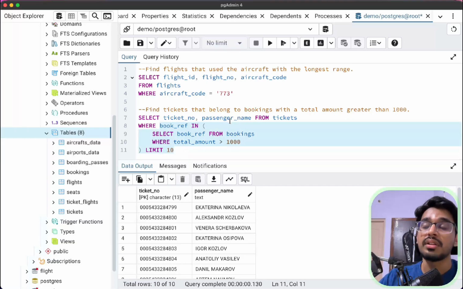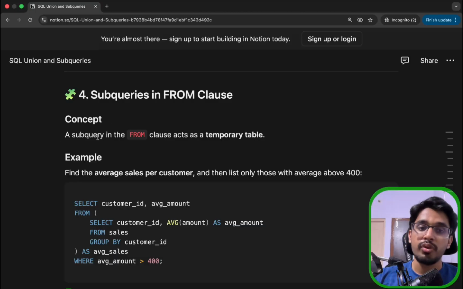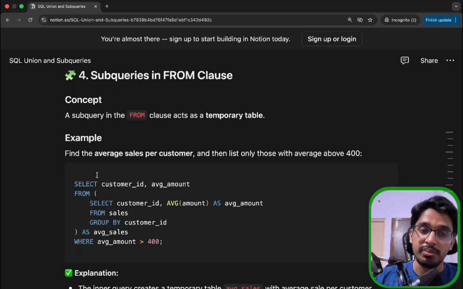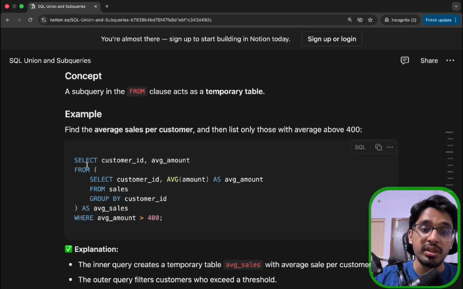So there are other clauses as well, that is from and also select. So let's understand them. By definition, a subquery in the from clause acts as a temporary table. So let's see an example here. Find the average sales per customer and then list only those whose average is above 400. Okay, so here this is the query. You see that in the from clause itself, this acts like a table.